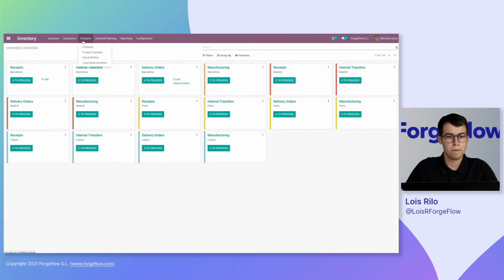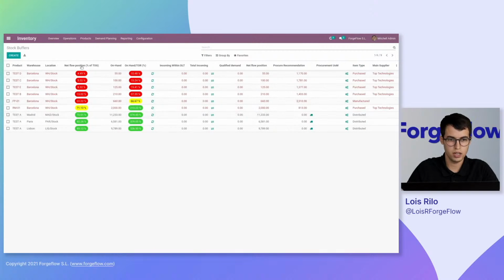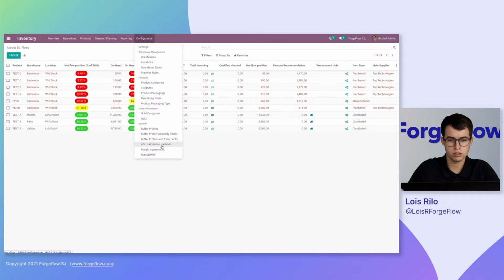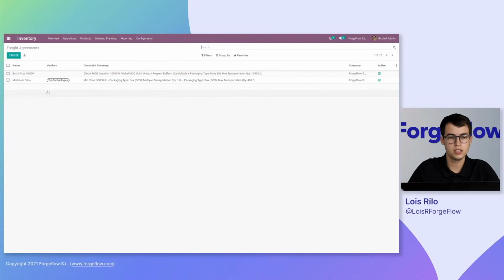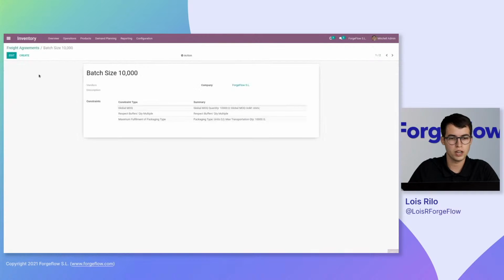So here we are in Odoo version 14. We can see here the list of buffers. We can see the net flow position. We can see what I said, that it is easy to prioritize these stock positions using the color and then the percentage. Also, for freight optimizations, we need to define the agreements. In these agreements, we can define a series of constraints that are the ones that will make the environment for the problem.